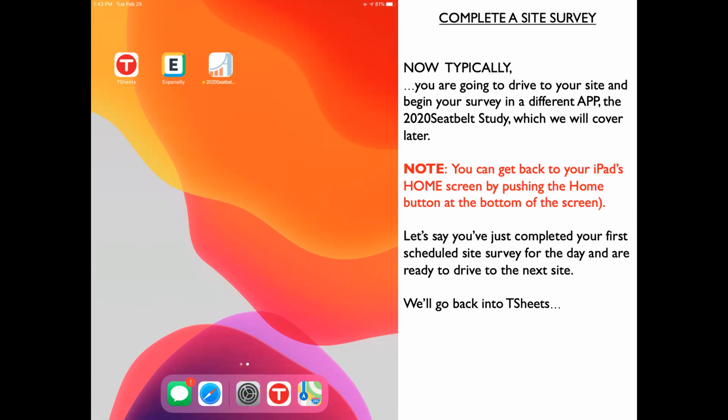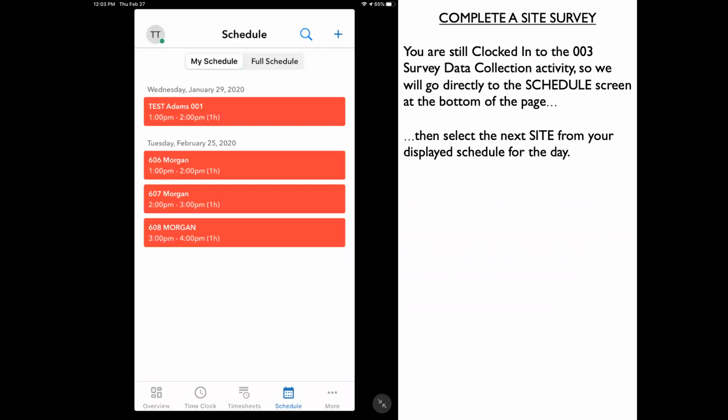Let's say that you've just completed your first scheduled site, which was listed as Morgan 606. And now you're ready to drive to your next site. So we'll go back into TSheets. We will open it and go to the schedule view. You are still clocked in to the 003 survey data collection activity, so we don't need to go back to time clock. You can do that to verify, though, that you are still clocked in.